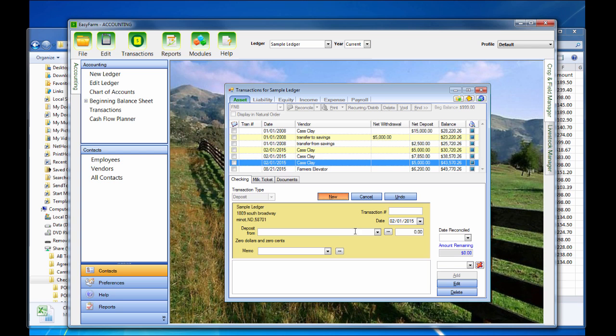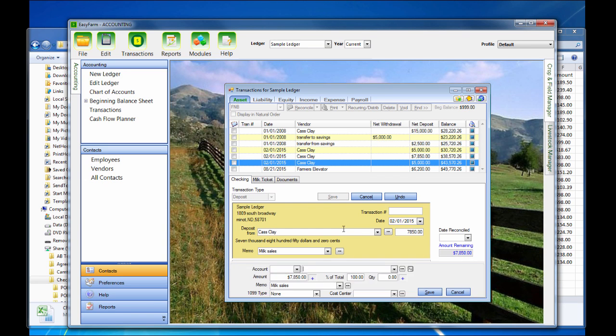Click on Save to save the milk advance transaction, and then click on New to begin a new deposit transaction for the milk statement. We receive a check for $7,850 for our milk sales. The actual gross amount of the check is $8,000. And in adding the advance to the $8,000, our total milk sales for the month was $13,000.